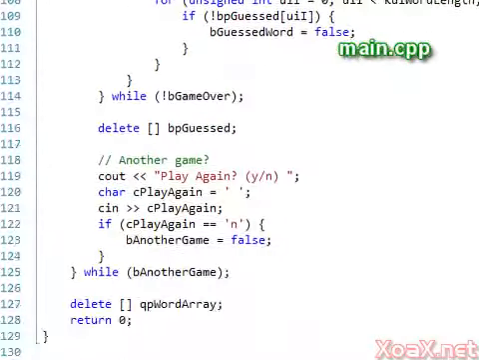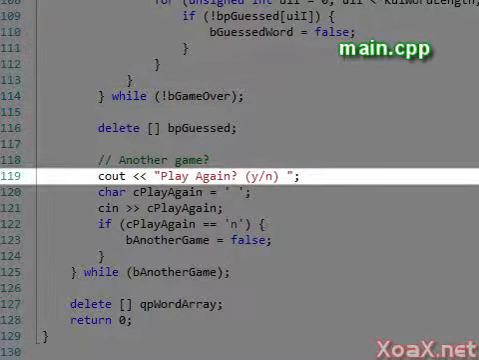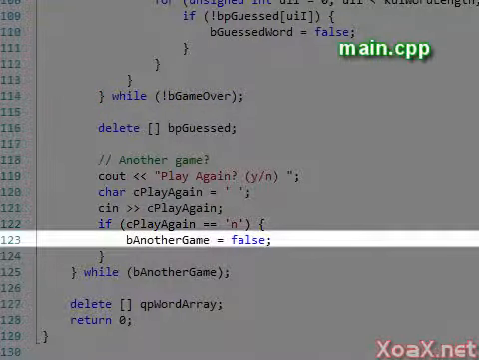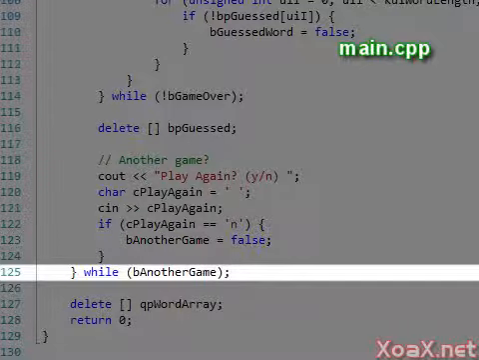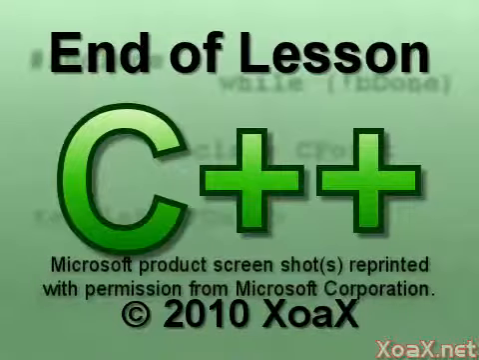When the boolean is set to true, the game ends and we exit the inner loop, where we ask the user if he wishes to play another game. If not, then another game is set to false, the outer loop terminates, and the game program ends. Otherwise, we return back to the beginning of the loop and initialize another game. This concludes the lesson.